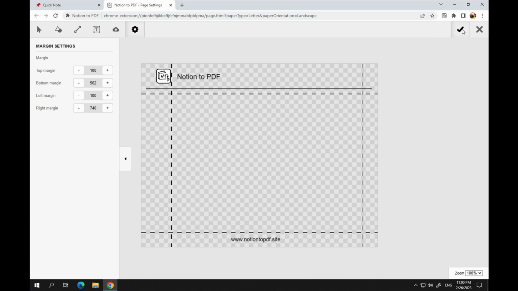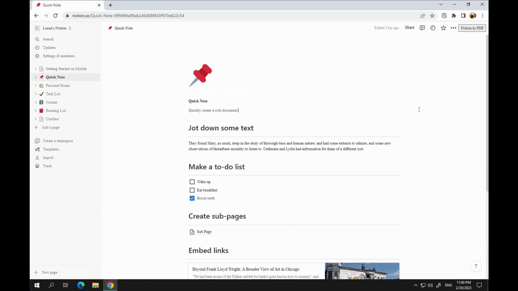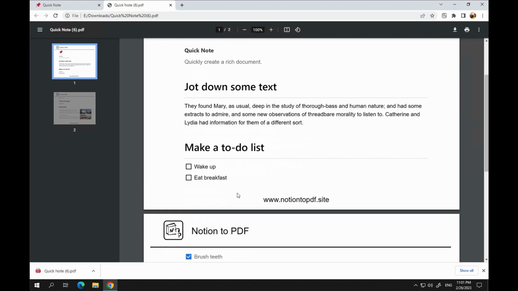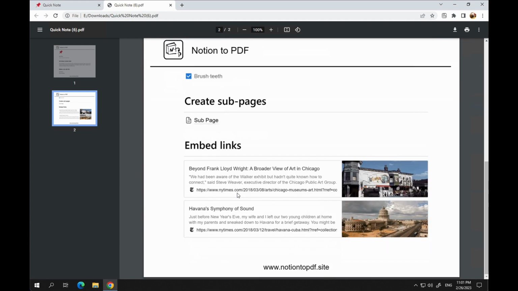Once you're done, click on Save. Go back to your Notion page and click on the Notion to PDF button again. Wait for the download to finish. When you open your PDF document, you should see your customized headers and footers. Remember that you need to set the headers and footers independently for each paper size and orientation, so adjusting one setting won't affect the others.